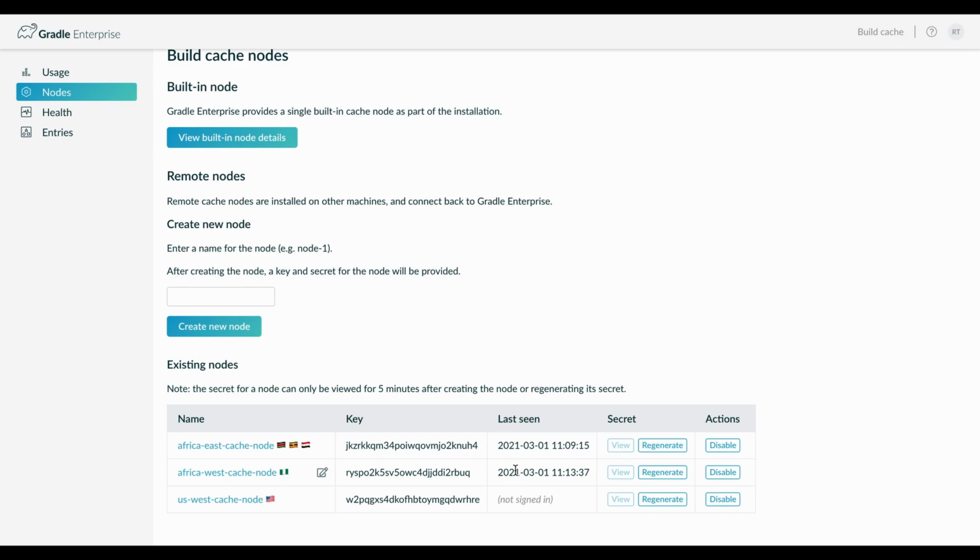And if you remember from the previous screen, we are seeing a lot of zeros from the US West cache node, and you can see it's not signed in. That means an issue must have occurred in that Gradle Enterprise cannot connect to the US West node, and as a result, you can't push artifacts to or pull artifacts from this particular cache node. Whenever you see this, it means you need to actually go in there and figure out what the problem is and fix it.